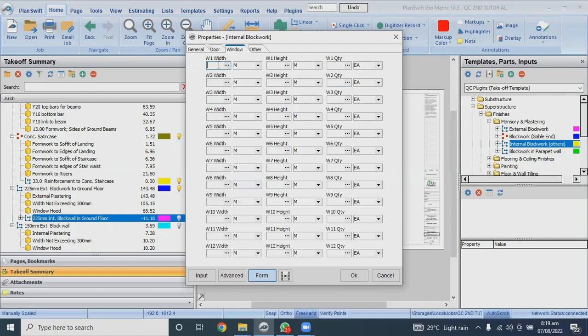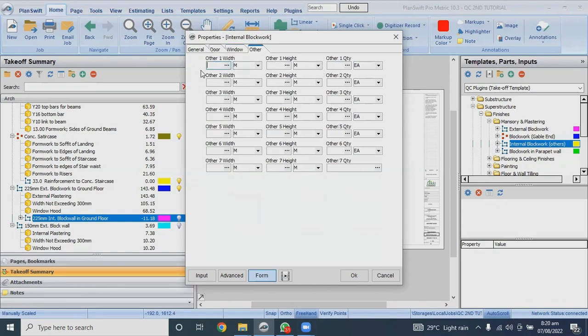So what of windows? Window 1 is 0.45 by 2.1. Sorry, we don't have window. No window on 225 internal wall. So what of other openings? We have other openings to be 2.15 by 2.15, and we have it in two places.